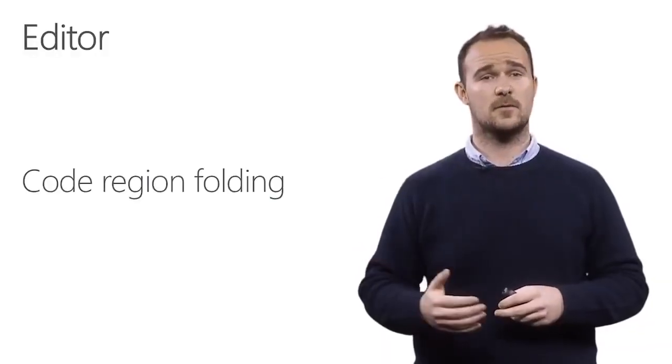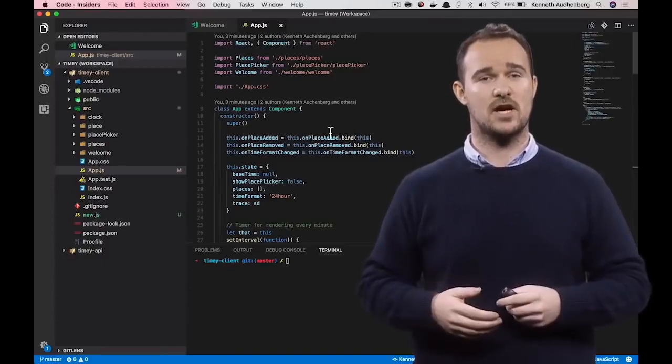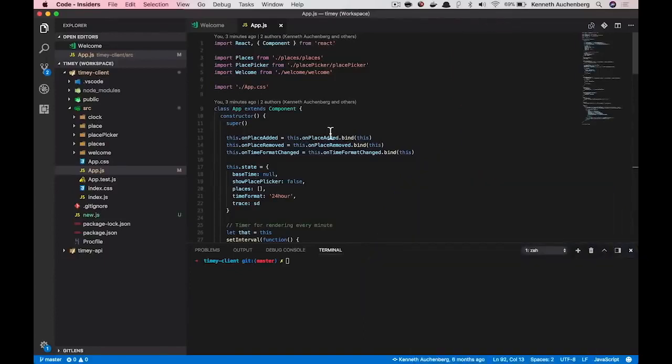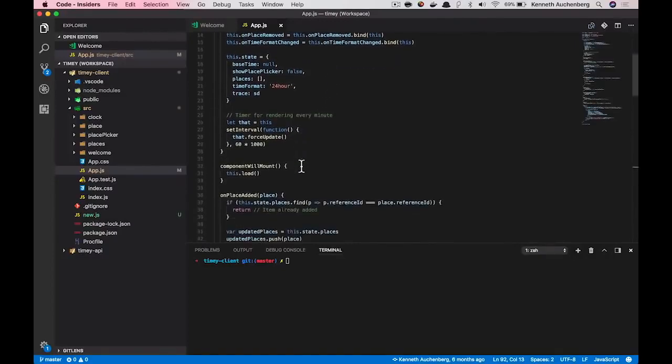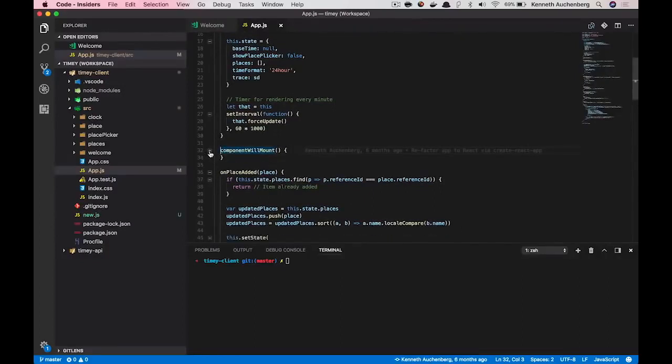On the editor front, we have been adding support for code region folding, and here's how it works for JavaScript. I still have my client-side project open, and I have app.js open. What you see in VS Code is that if you have a function, we already support code folding, so you can fold in or collapse a function.